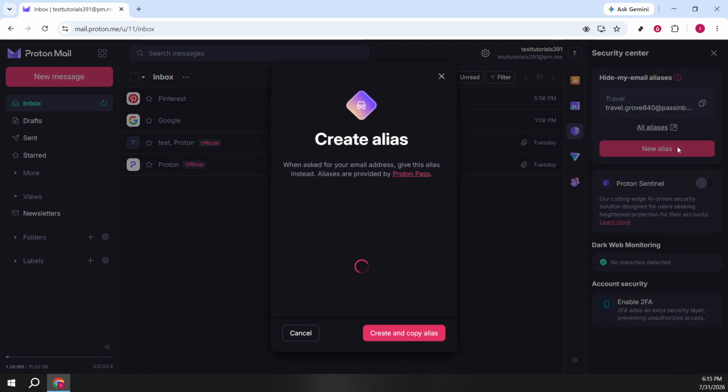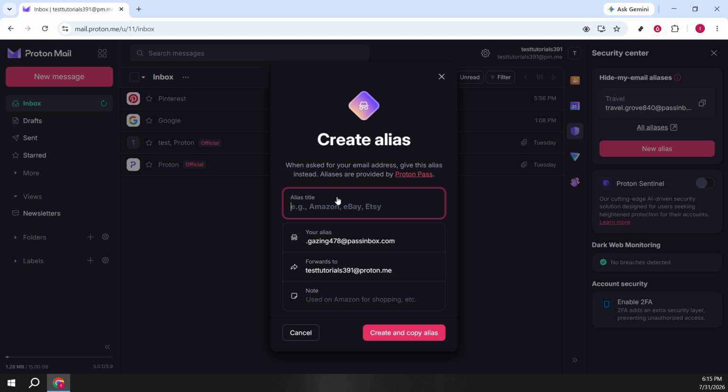First, give your alias a title. This title is just for you. It won't be visible to anyone emailing you. Pick something descriptive like the site or purpose you're creating it for, so you can recognize it at a glance later. As you type, you'll see a live preview of the alias address that Proton will generate. This helps you confirm the format before creating it.